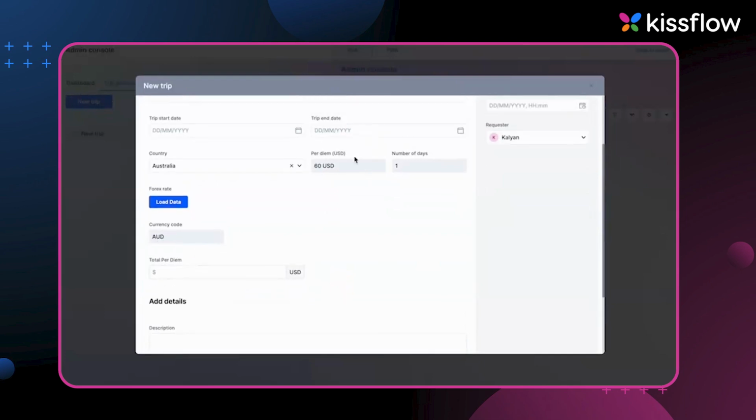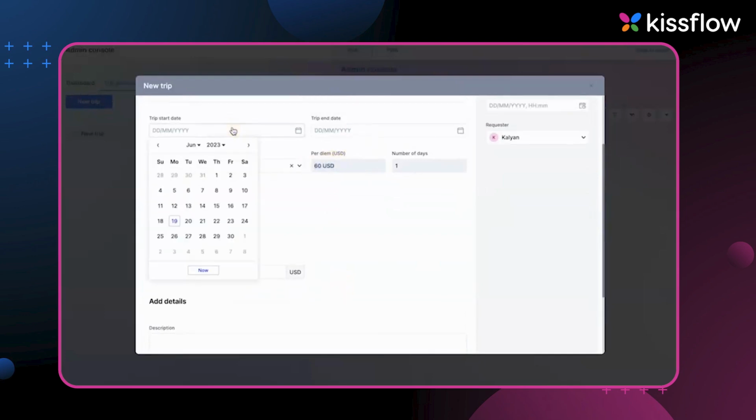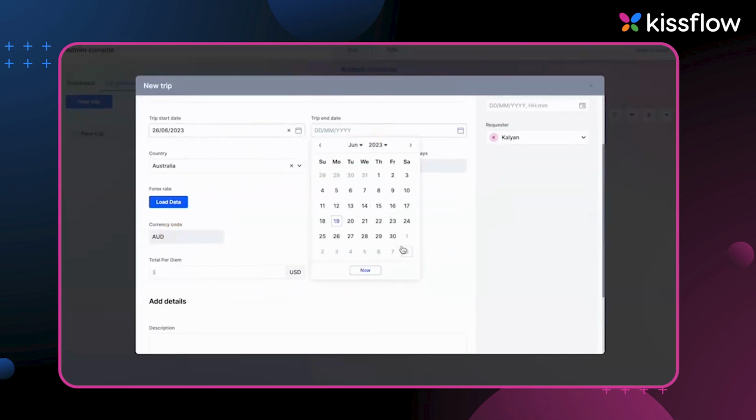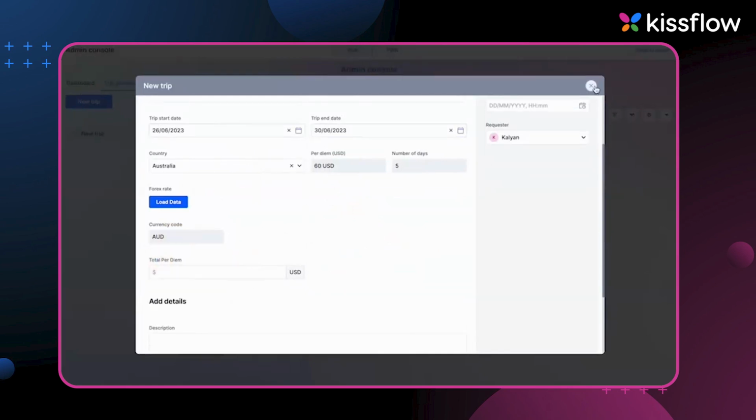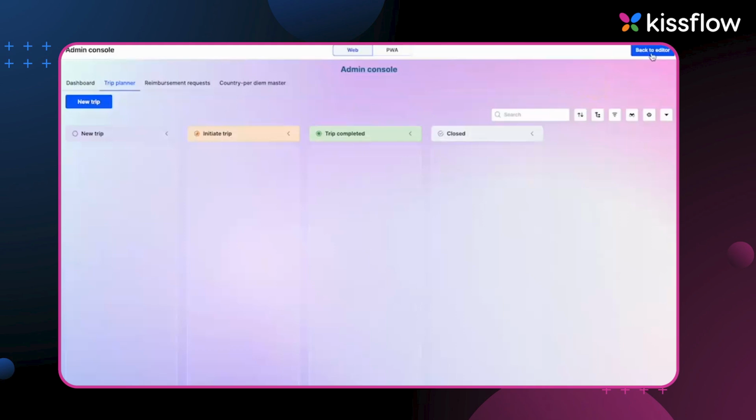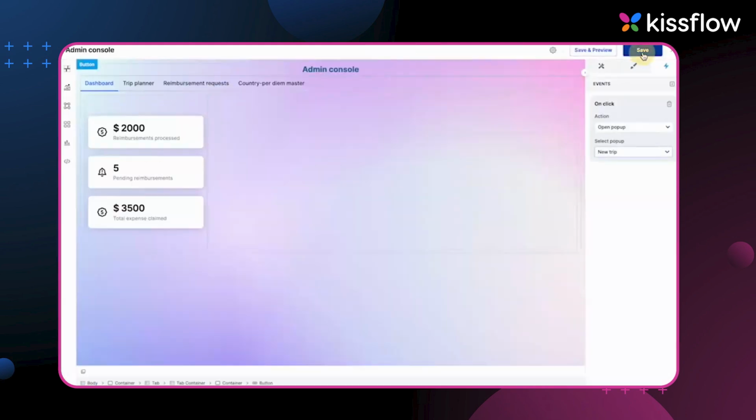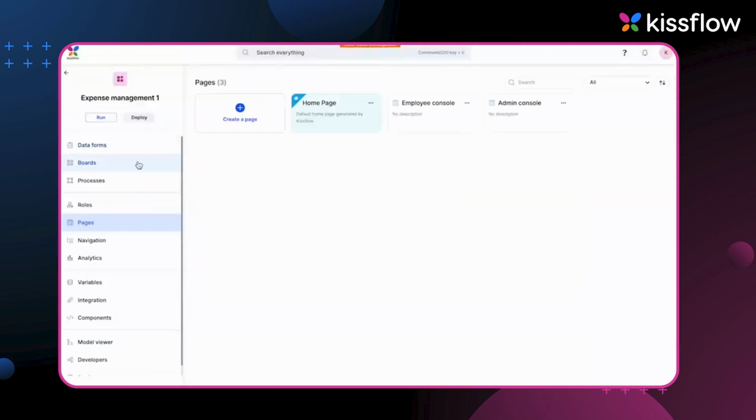So that we need to multiply the 60 into the number of days. Now, let's say I'm selecting 26th and I'm selecting 30. So if it is going to be 5 days, then 5 into 60, the value $300 should populate here. So that is the calculation that we are going to do. So let's get back to the editor. Let's save this for now. Let's go to the board form.